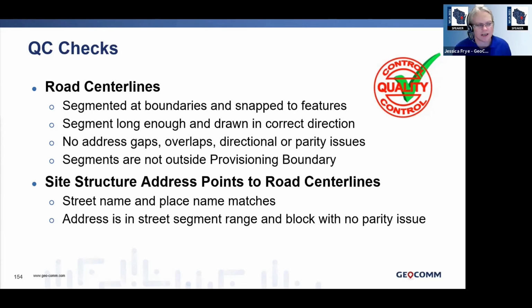And then the final one for the road center lines is that the segments are all within the provisioning boundary, or that none of them lie outside of the provisioning boundary. Again, we do know that there are circumstances where segments may be in a local jurisdiction's data set because you are the primary PSAP. And of course, as you transition to Next Gen 911, you'll want to make sure that you are handling those with your neighbors.